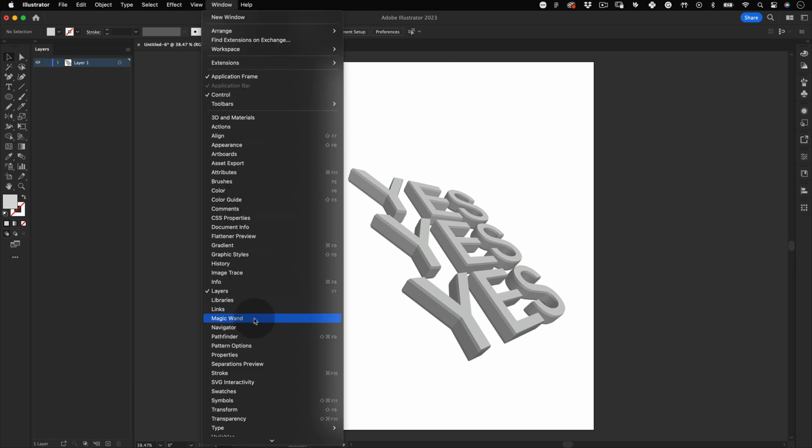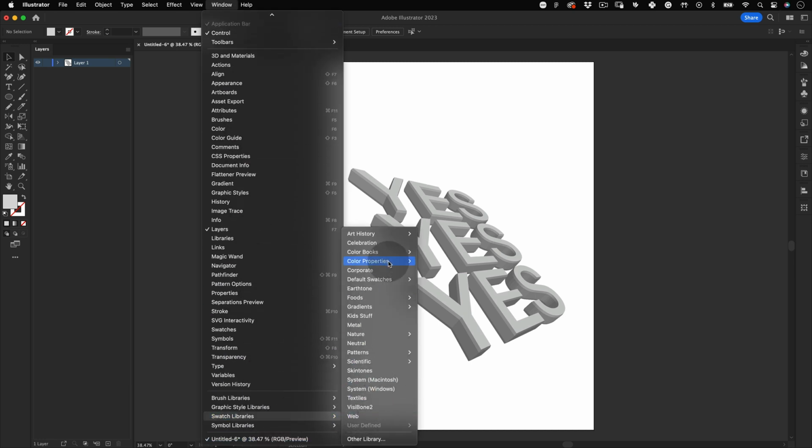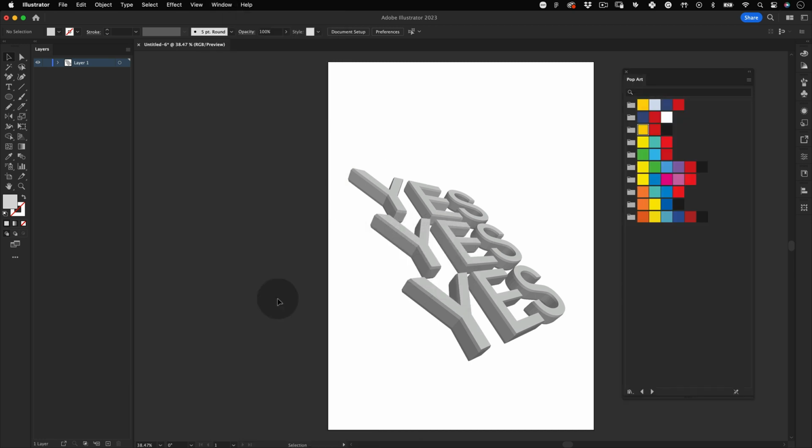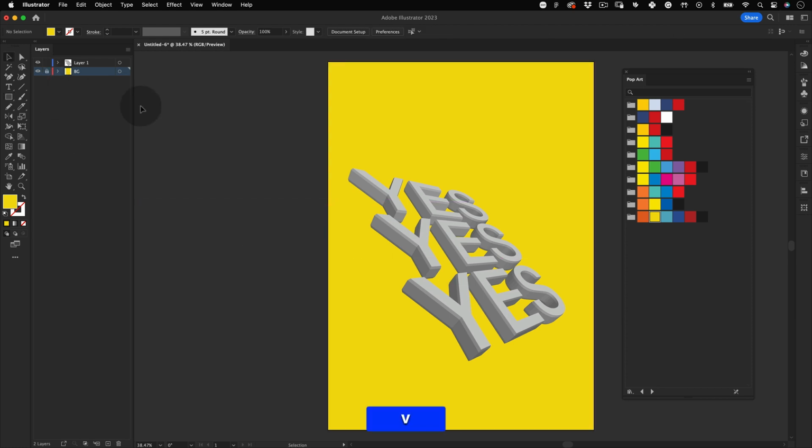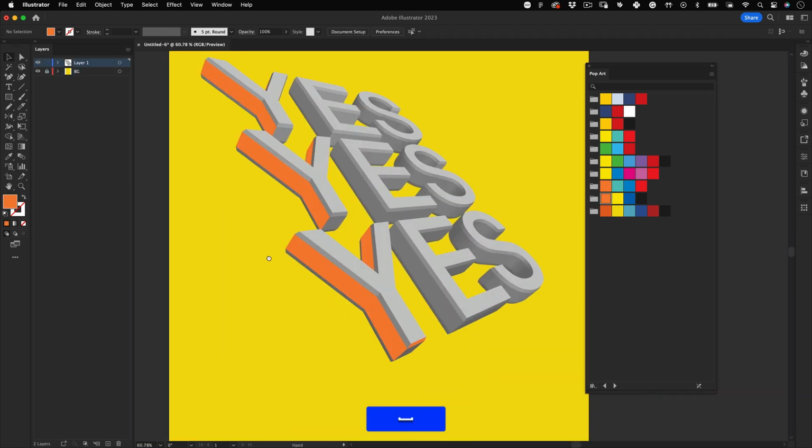Let's go to Window, Swatch Libraries, Art History and select Pop Art. But before we start, let's create a new layer. Name it BG and create a background using the rectangle tool. And let's apply some nice colors to our background and to our typography design.